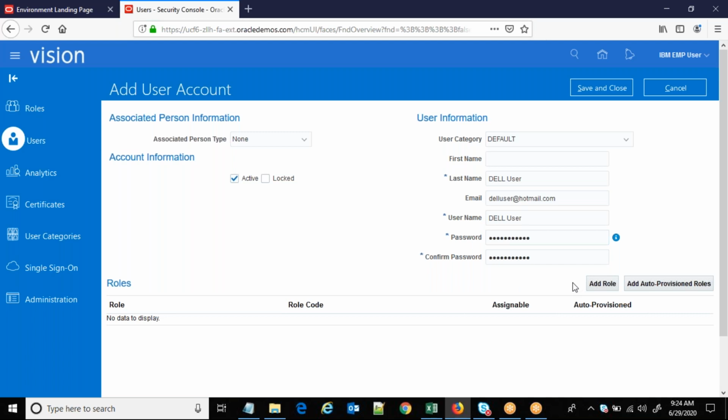For the time being, we are going to assign some roles to this user, and accordingly this user will have privileges in the application. So in order to assign any role to a user, after creating the user definition, just click on add role. There is a button called add role. Just click on this add role.